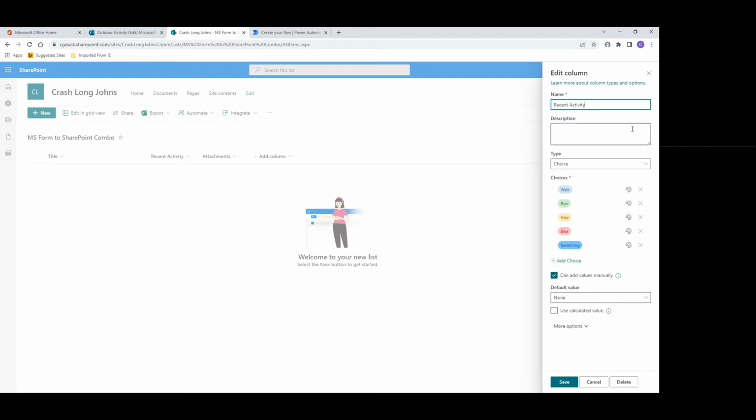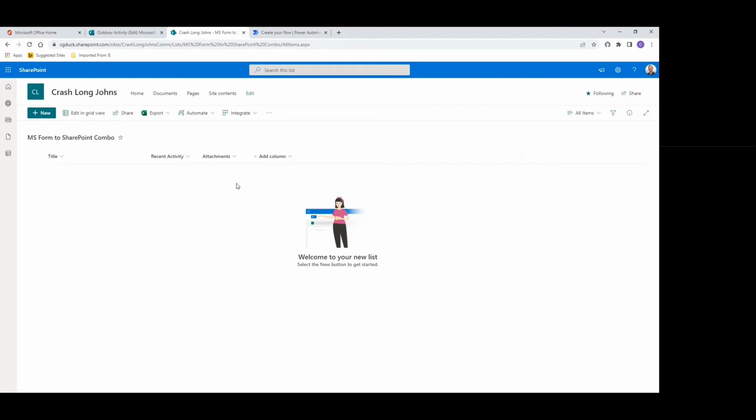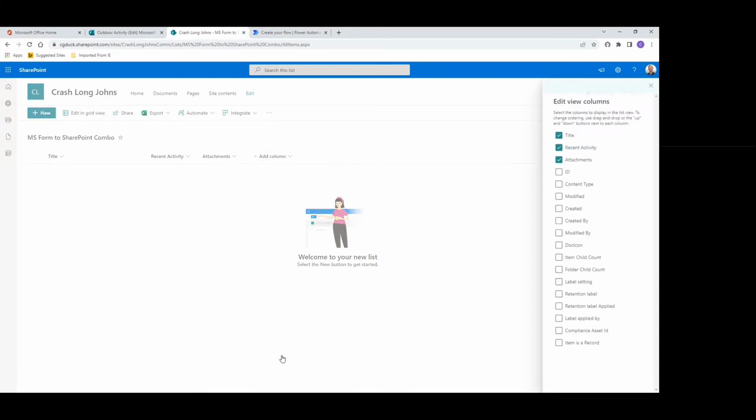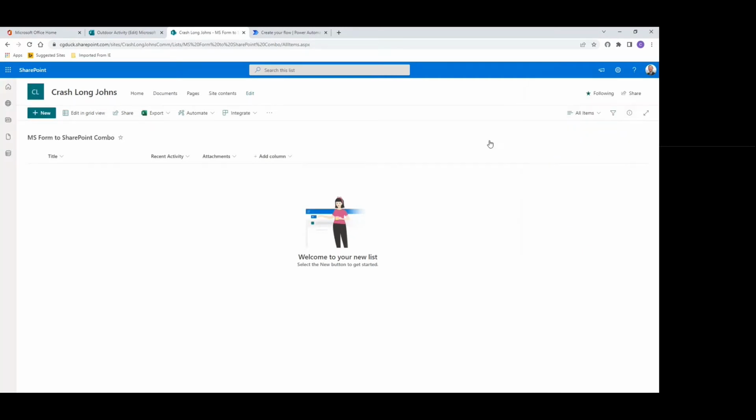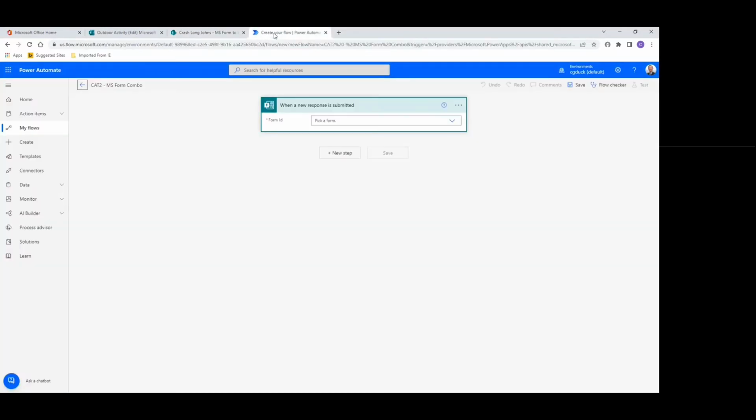values manually. And then we just have our attachments, which, if you don't see attachments, a reminder: if you go into show hide columns, you're able to then check mark attachments and apply. So there's our SharePoint list. So let's dive into the Power Automate that's going to take care of this magic.